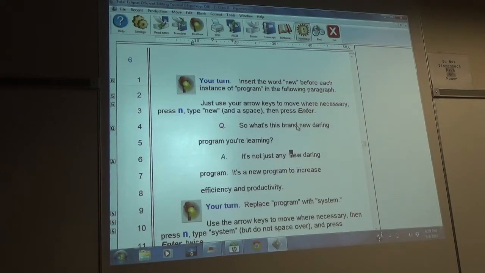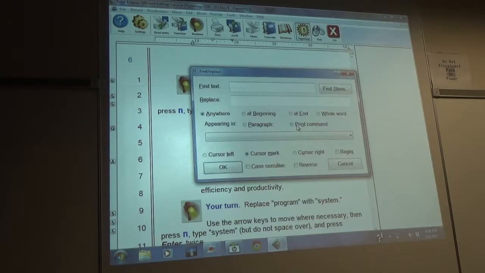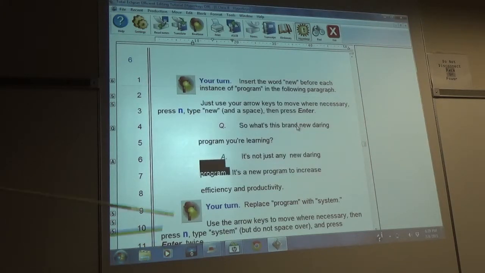So you have to put daring in there, then it'll remember it every time. So every time you go to program, you can search it out. Just push F5 and that finds it. I want to see every time that I did program. Enter, it goes to the next program. Control L takes you to the next program.